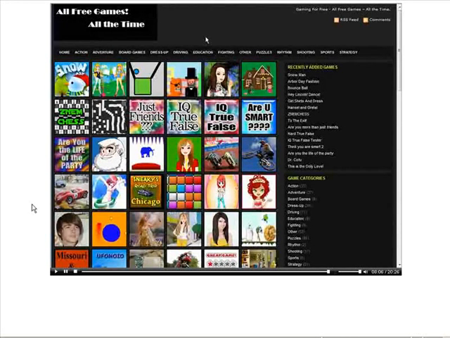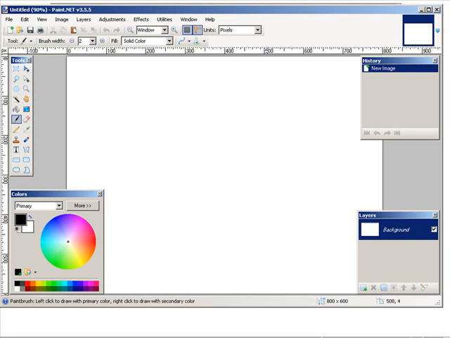Okay, so what I can do is open a program. We'll call it, open paint.net. You can download it for free. Just do a search on paint.net, download it, and install it. Okay, so here's what paint.net looks like.